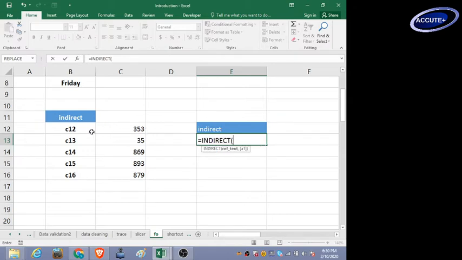then I pick this. This is my reference cell here. See that one? Then if I press enter, it returns this value there. You see that one?